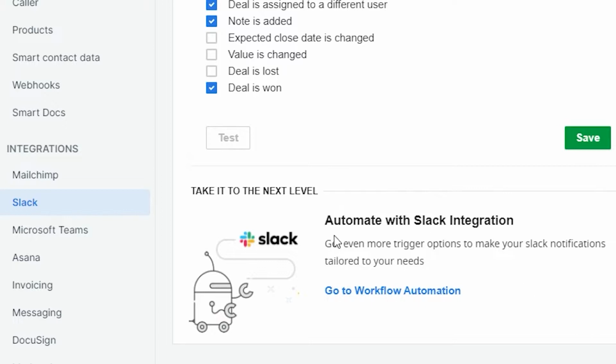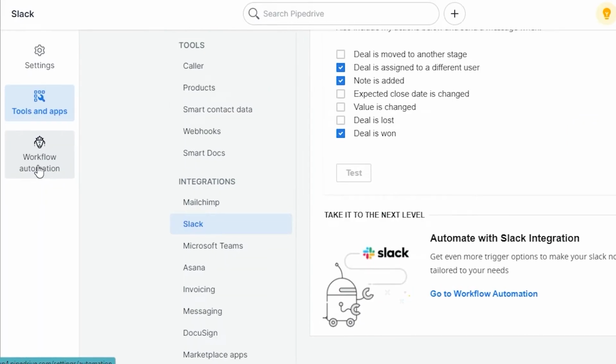One can also take it to the next level, that is, automate with Slack integration. Here one gets even more trigger options to make your Slack notification tailored to your needs. This can be done by clicking on Workflow Automation and getting it set up easily.